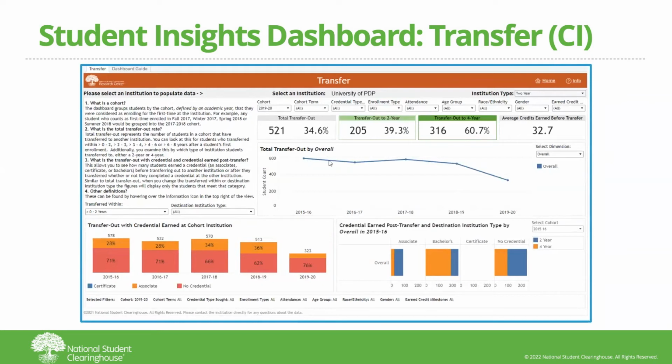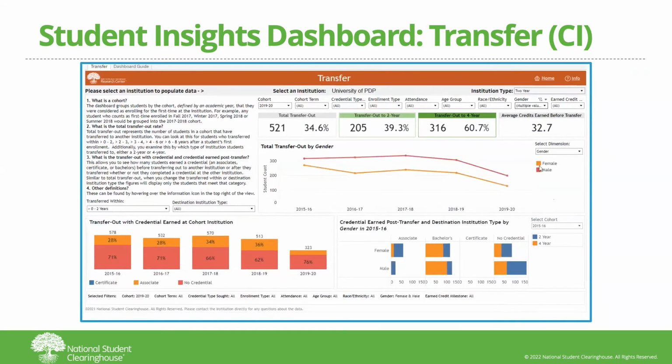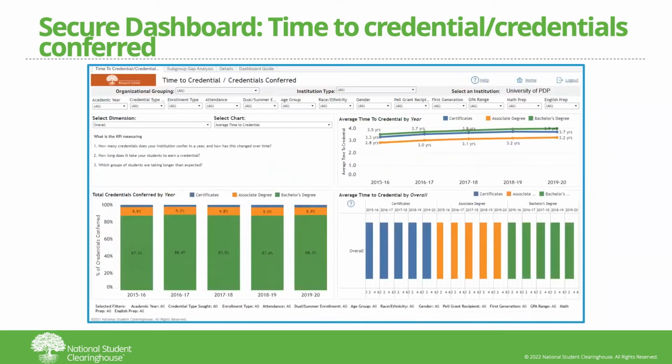Again, you're going to have the total transfer out rate and then the transfer out with credential and then credential earned post transfer. So here again, I have applied the gender dimension, which will apply to these two visuals so that you can see exactly what it would look like if they did apply a gender dimension. There's other functionality on this one. It does have quite a few filters on here, as well as some parameters to do some other changes in the data. And then the final one is the time to credentials conferred dashboard.